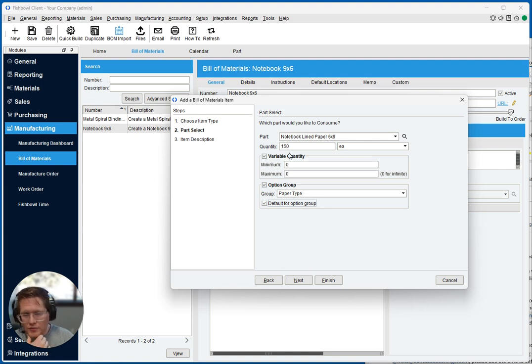By default, I will always use lined paper for my bill of material. Okay, we also have a variable quantity. Maybe I'm giving the option for my customer to select, actually I just want 100 sheets of paper, or I want 300 sheets of paper. So I can say, okay, the minimum is 100 and the maximum is 300, but the default is 150.